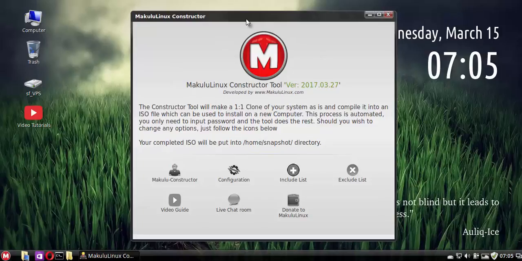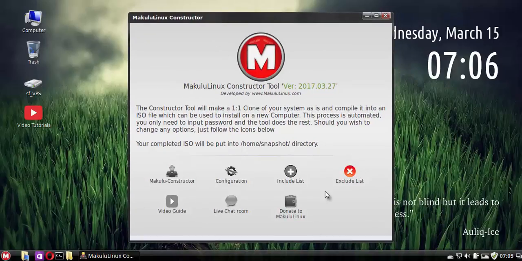If we open up the MakuluConstructor little GUI tool here, you have a couple of options. Although you don't really have to configure anything, the default options will work fine for whoever wants to use it as is. You can simply click the MakuluConstructor, put in your password, and it will do the rest. It will put out an ISO, complete with installer, full support for EFI, full support for SSD, a really nice installer, and it comes with a video guide. A really great little tool.